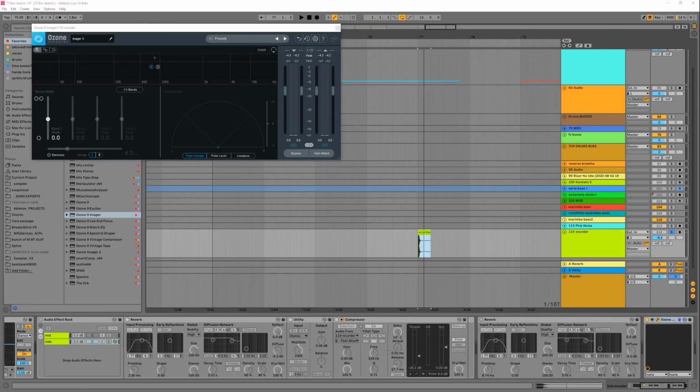Hi everybody, this is EOS, and today we're going to be talking about some mid-side snare processing using sidechain compression. Let's just go through a few examples and then I'll show you how I did it.